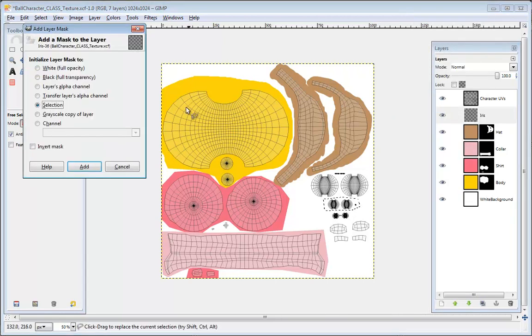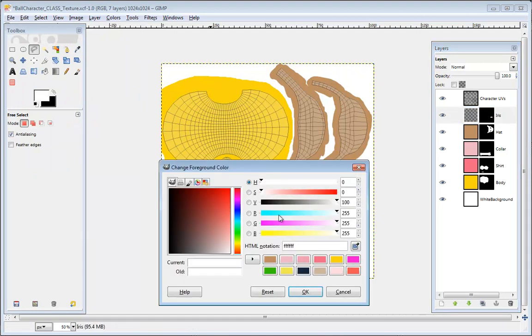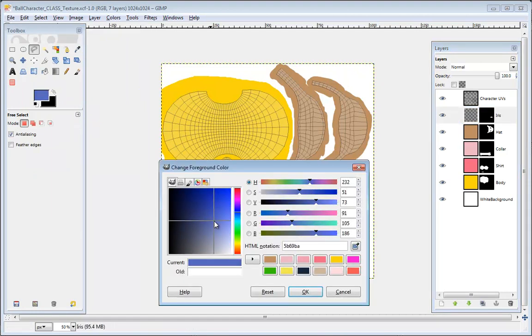We'll add a layer mask, jump over here, deselect everything, and I'm just going to grab blue, but of course you can make the eyes any color you like.